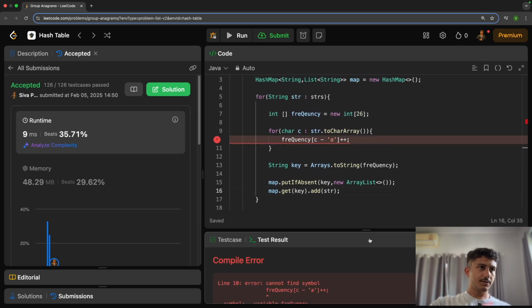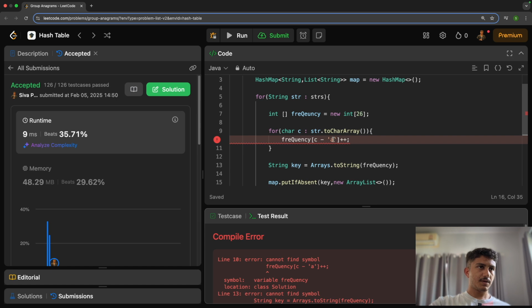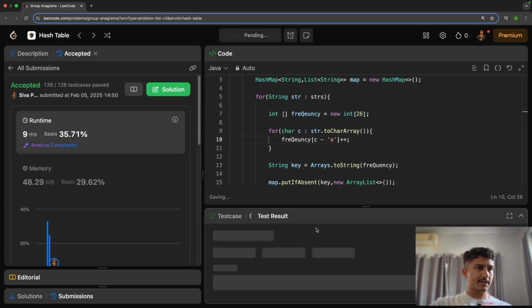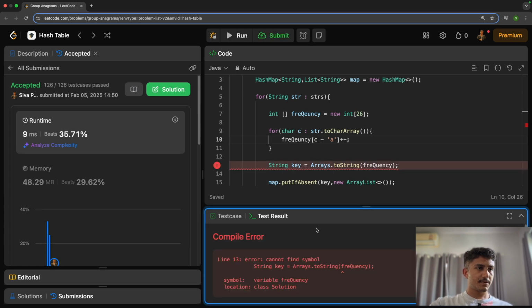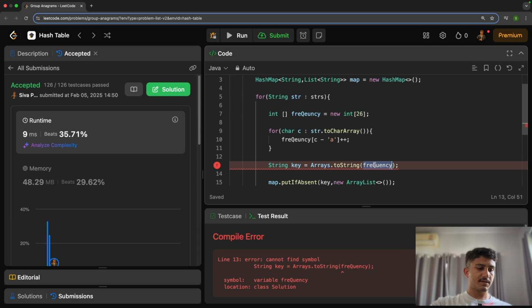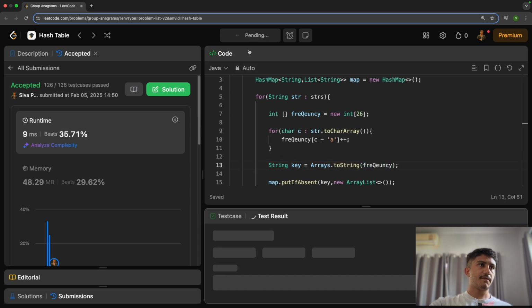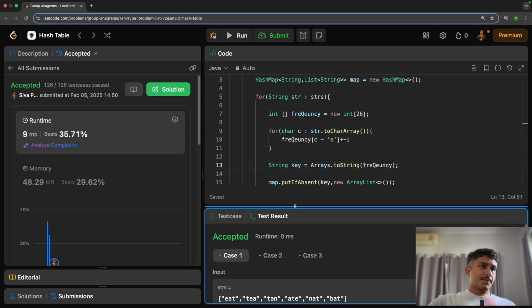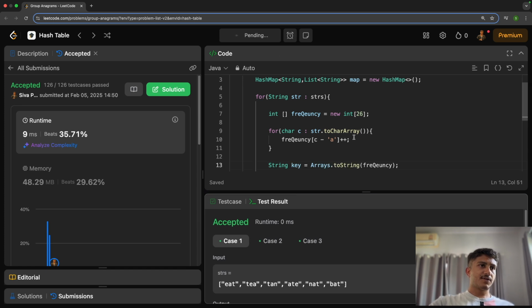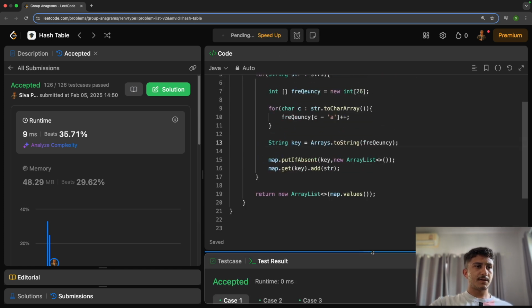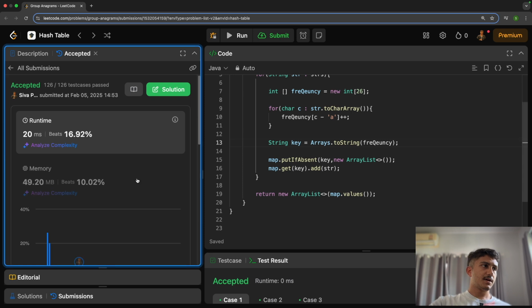It's wrong here. Did I put the wrong name? Frequency. I shouldn't have kept this fancy name in the first place. What is that? Here again. Yeah. Okay, accepted. And then let's try to submit this code. And then our code is accepted.